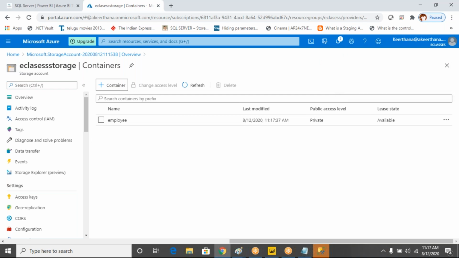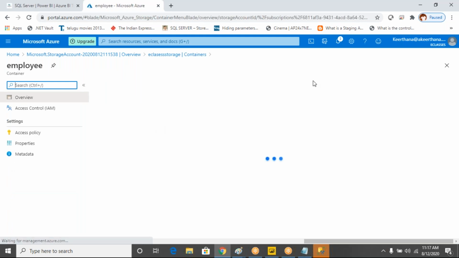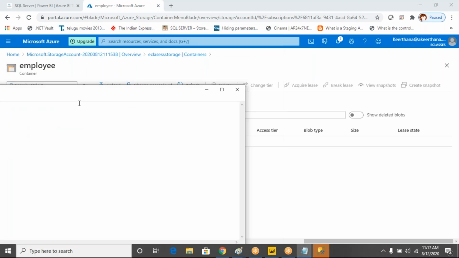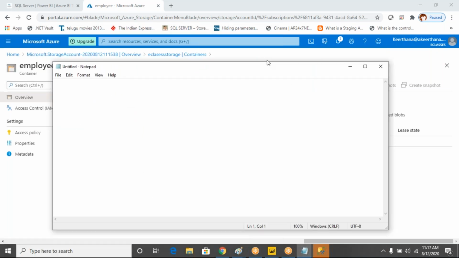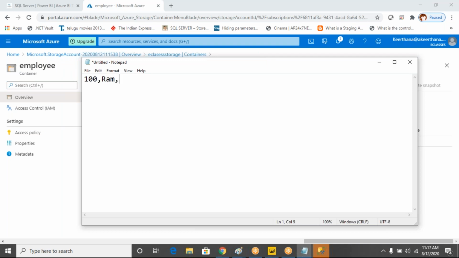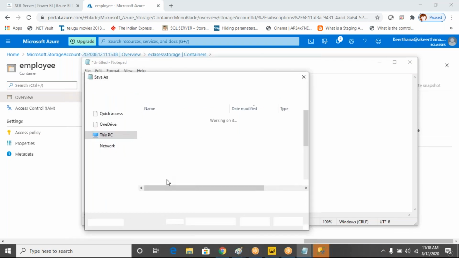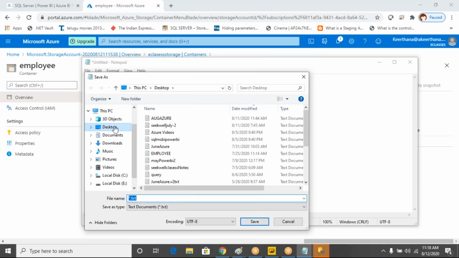While you are uploading the files inside this container, you can create a folder as well. How to upload files? First I will create 3 files over here in Notepad, text files. So simply go over here. I'm going to enter the employee details like 100, ram, 1000, 200, sham, 2000. This is the one file. Save it. I will give this name as emp1, on the desktop.